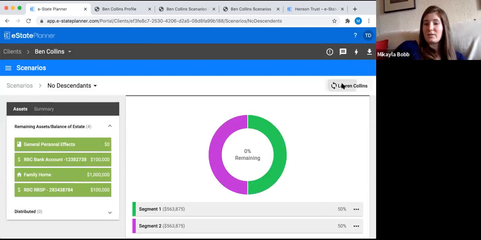And then we can sync this over to Lauren if she's going to want the same thing as well. Perfect. So that's scenarios. Does anyone have any questions about this section?